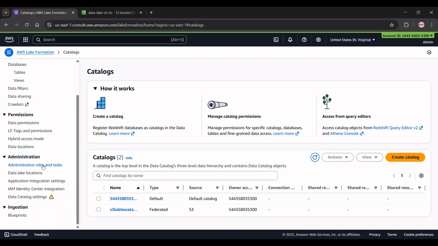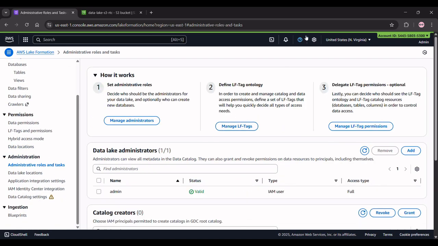Then you can go to the administrative roles and tasks. So at present, as you can see, there is only an admin user that has been added here. Basically, every time we are creating this Lake Formation, we have to add some administrator. As you can see, this admin has been added here, which is the default role by which I'm currently logged into this AWS account.